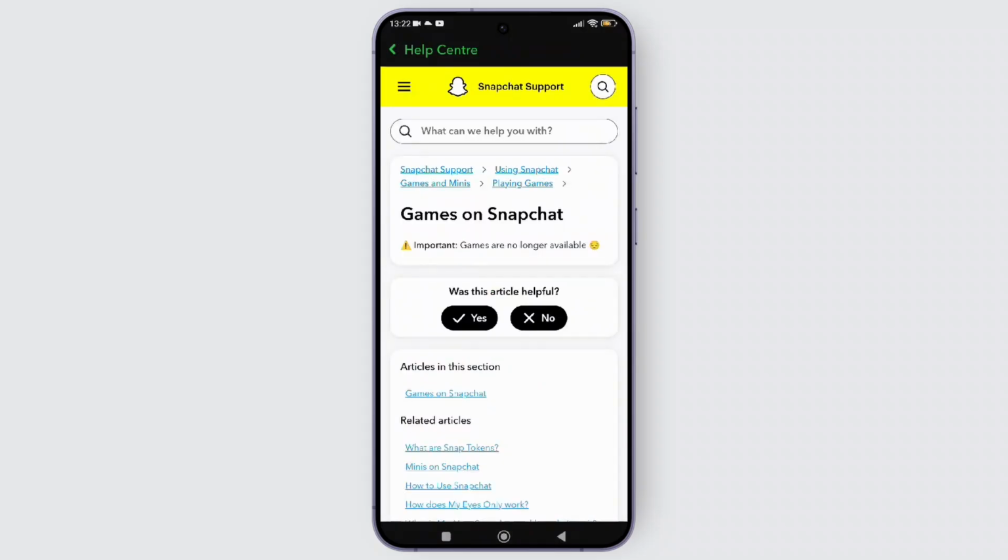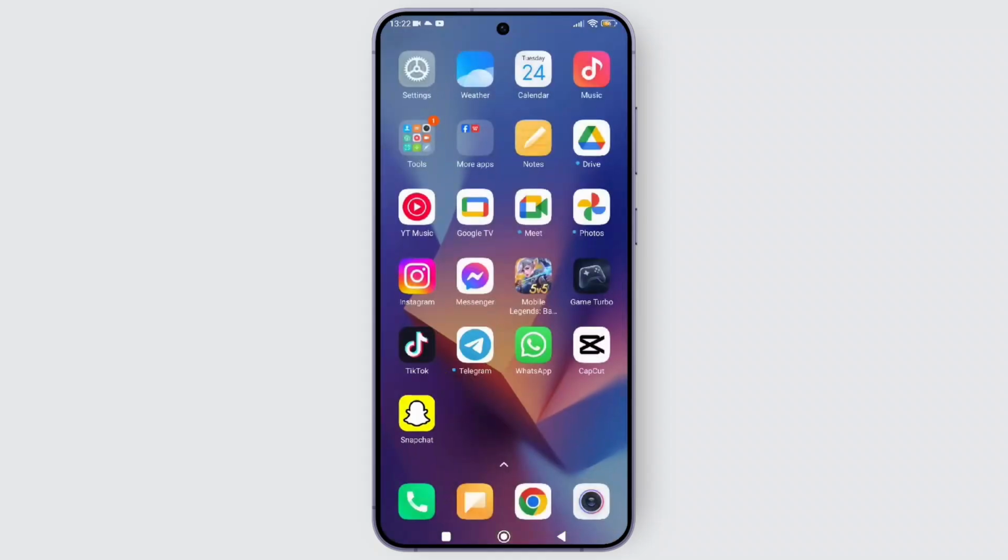As you can see here, games are not currently available in Snapchat. So that means you can't play games on Snapchat. And with that, I hope you found this video helpful.